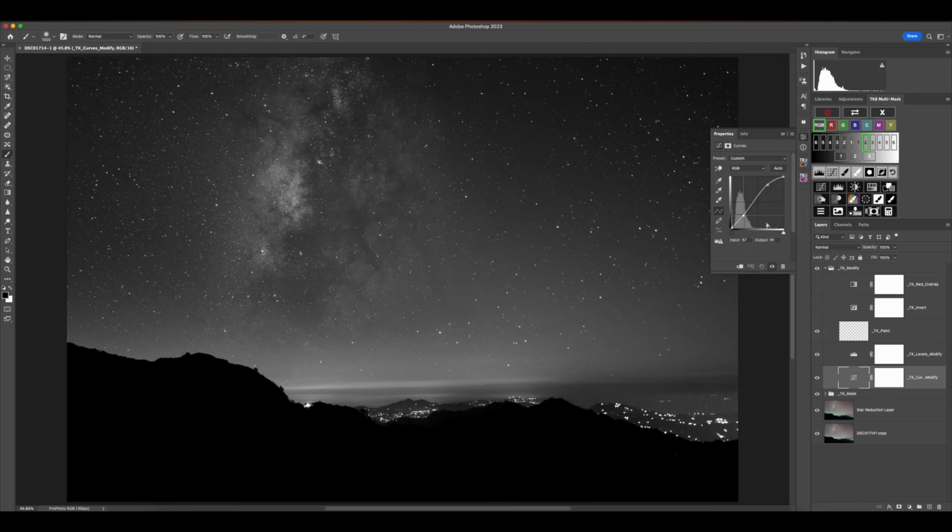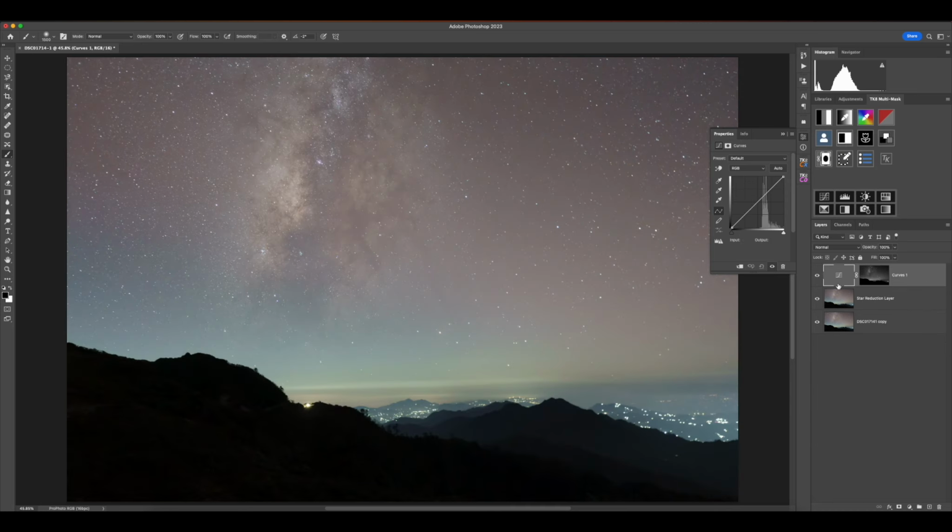So now I'm going to output this as a curves adjustment layer. And like earlier, we have a curves adjustment layer with the curves component and the mask component. Now I'm going to use the curves dialog box to add contrast.